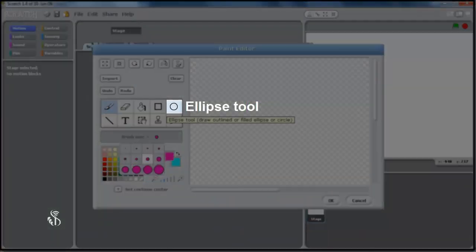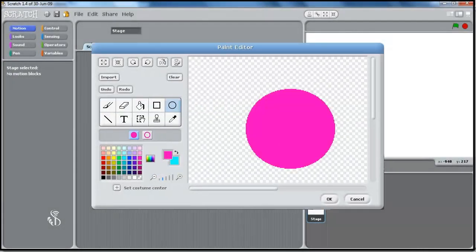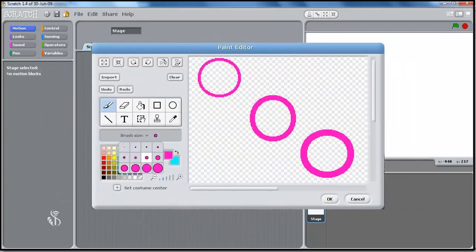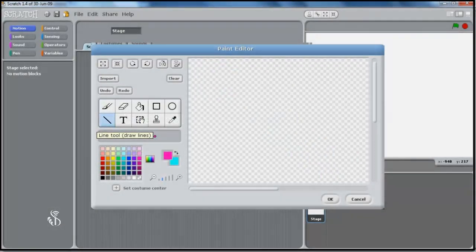This tool is called the ellipse tool. We can draw circles with this tool. It too has options similar to the rectangle. This is a line tool. We use this tool to draw lines.